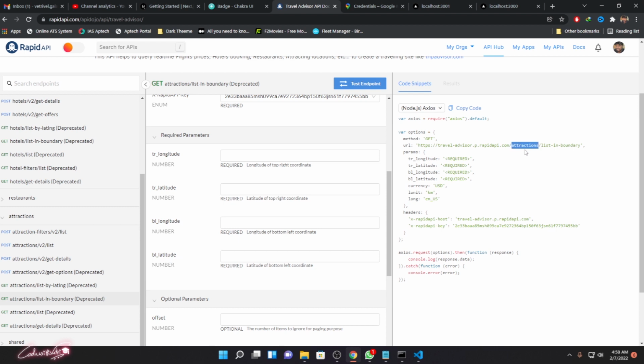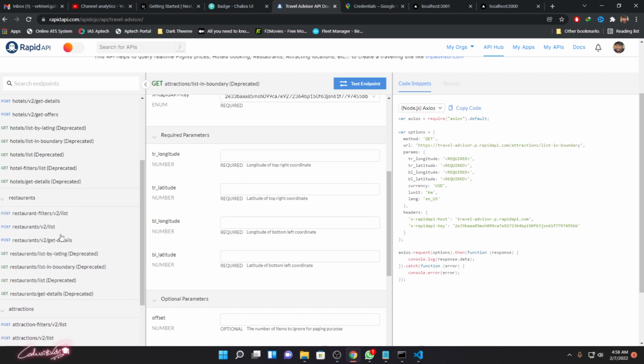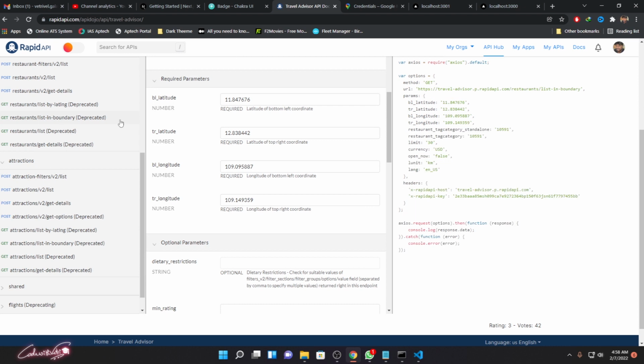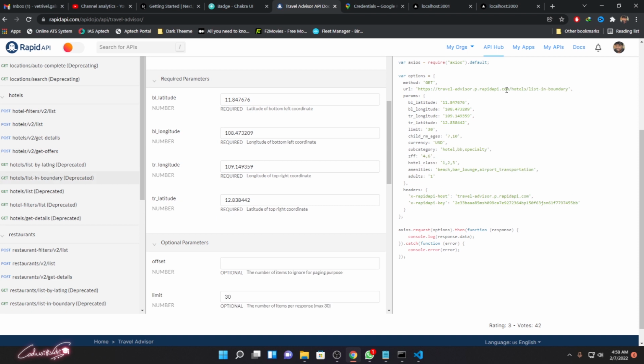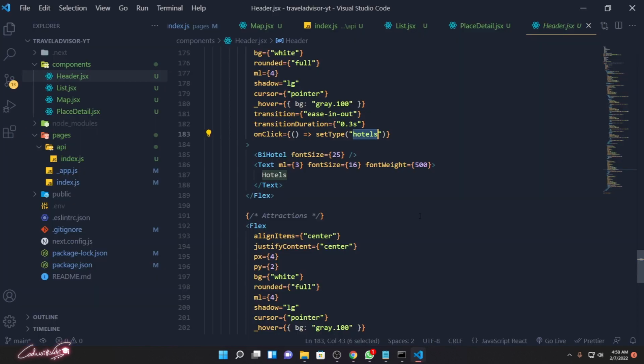If you check here, this is the attraction we are using, and you can see the URL, everything is the same, just only this thing will change. For restaurants, if you click the boundary, you can see the restaurant is different. The same way, if you go to the hotels in the boundary, you can see the hotels look different. Just that name itself is changing. So we are getting that by using the state in our index.js.